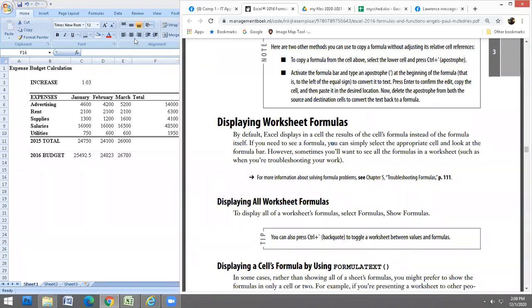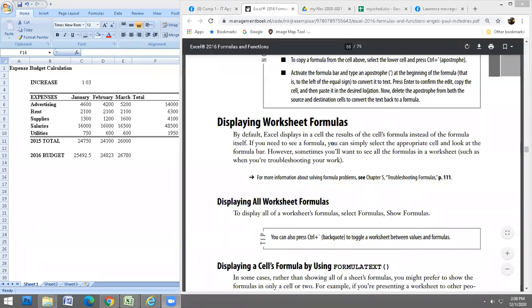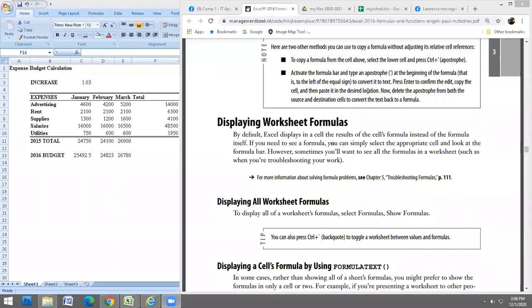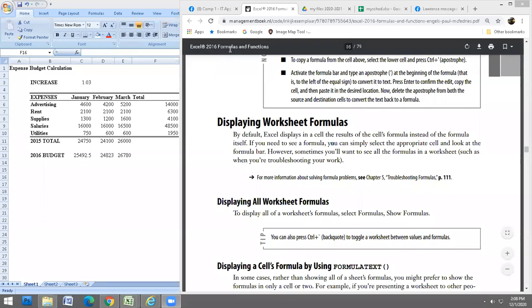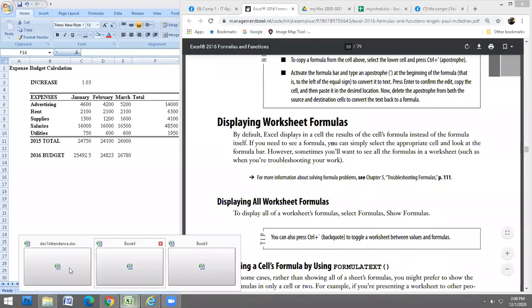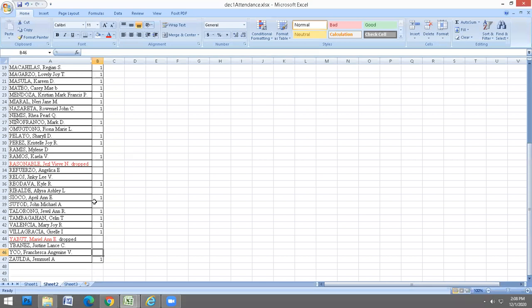Okay, so far, yun na muna for now. Pwede kayo mag-on ng audio. Kayo mag-on ng audio ha. Naiwanan ko ang attendance sa previous.